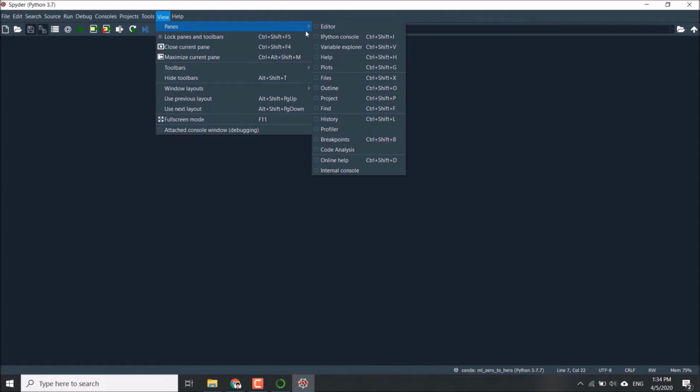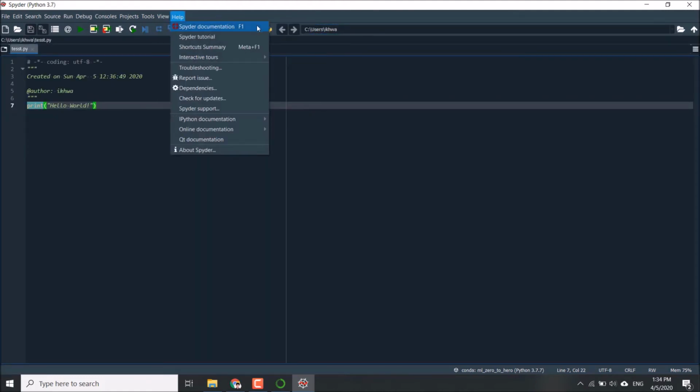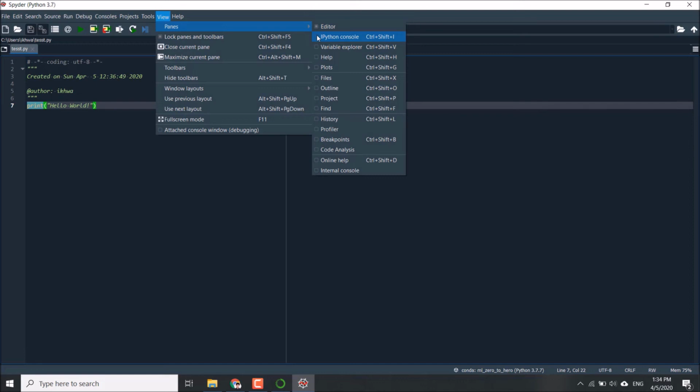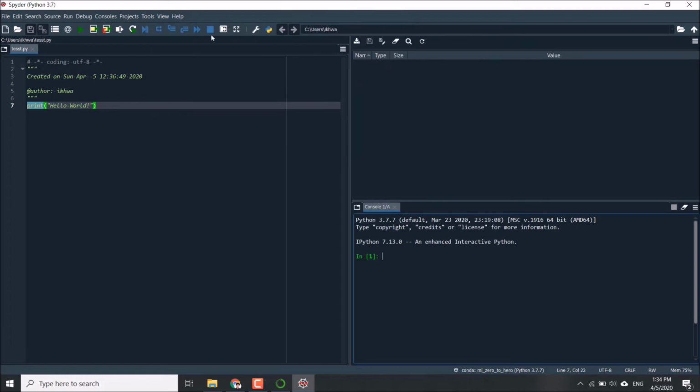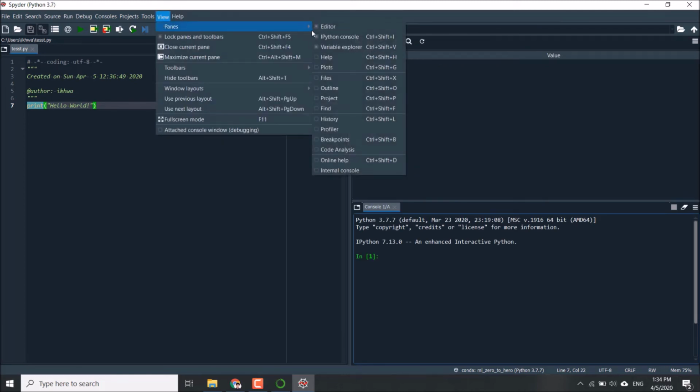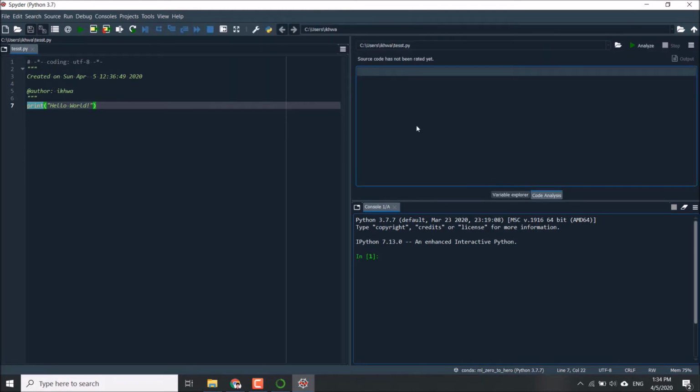So if you want to activate all the panes like before, you can just click view, panes, and then activate the editor, and then activate the IPython console, and also variable explorer, and then what else? Let's see. Okay, code analysis. Okay, so yeah, you already activated all the panes.